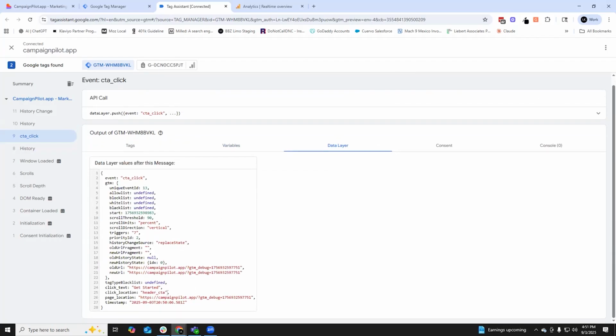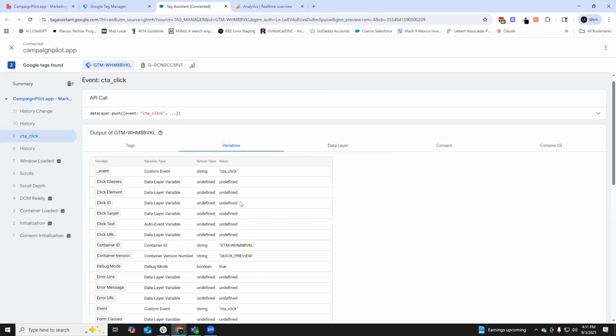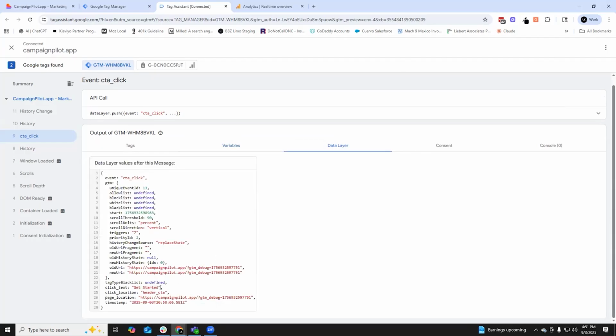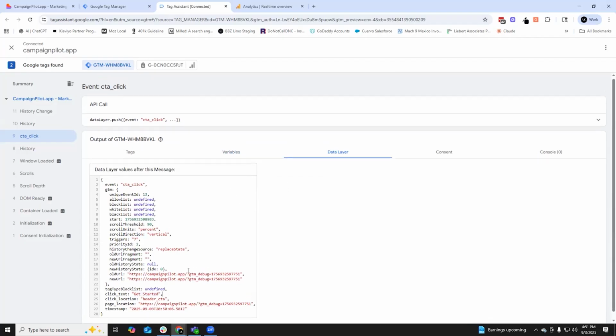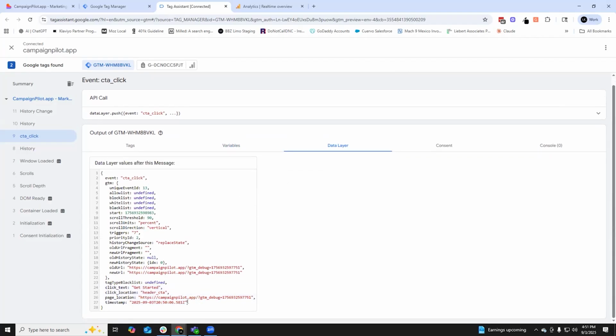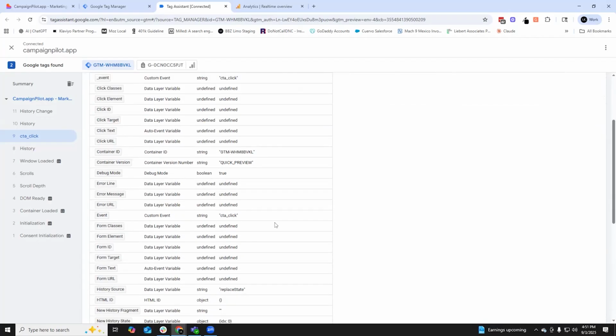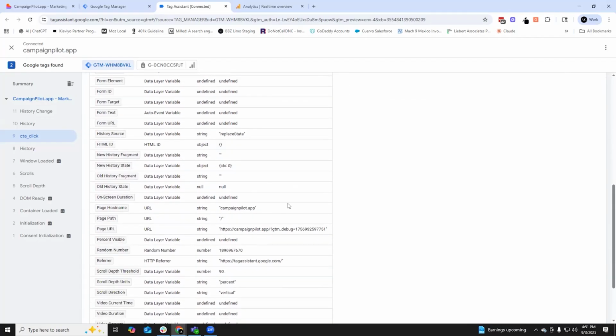I bet it can do that. Do you want to try it? So look, it is actually in the data layer as click text, but it didn't come over in the click text here in the CTA click in the string. And that's ideally where we would really need it. But we can give it a shot and see if it works, just because it is coming over in the data layer like we asked. It's just not coming over in the variable data like we wanted it to.